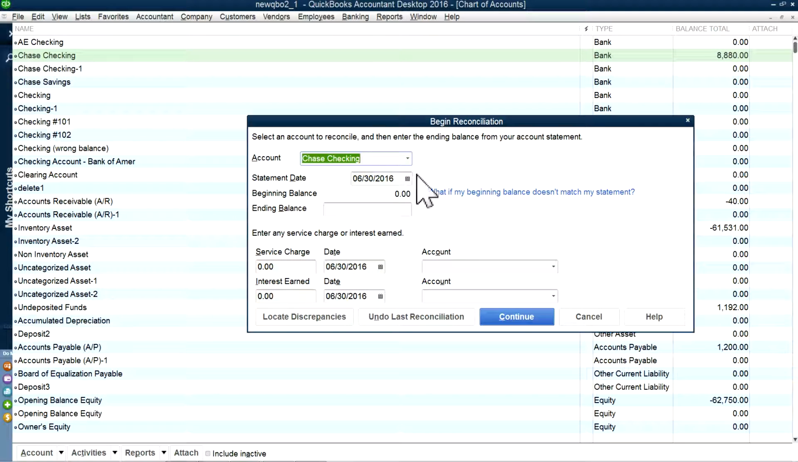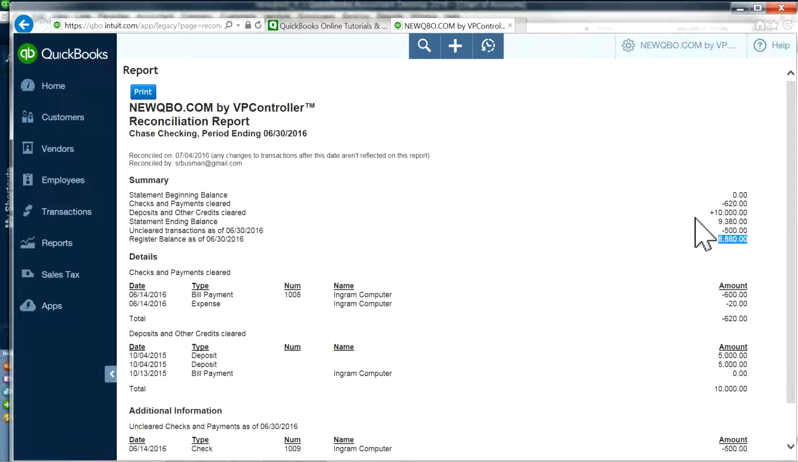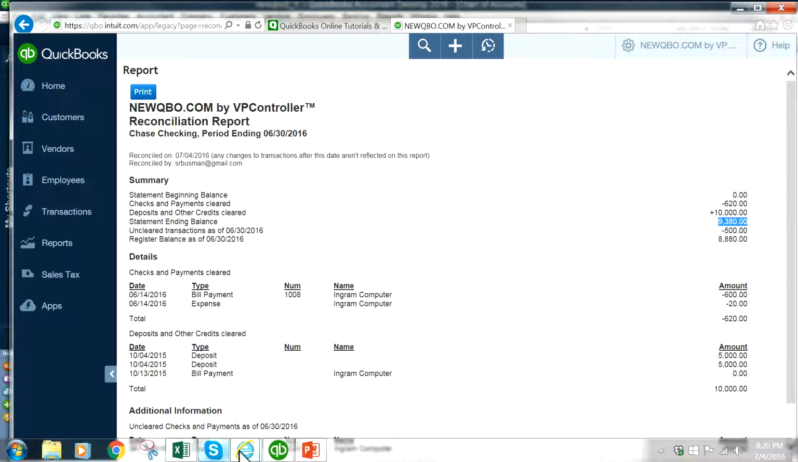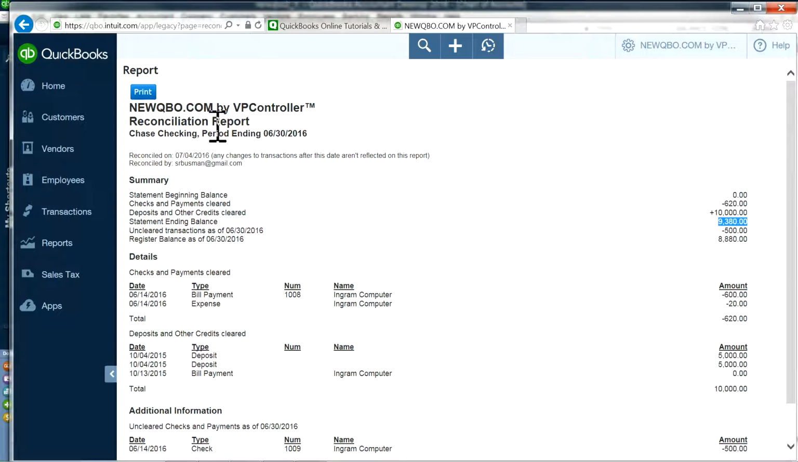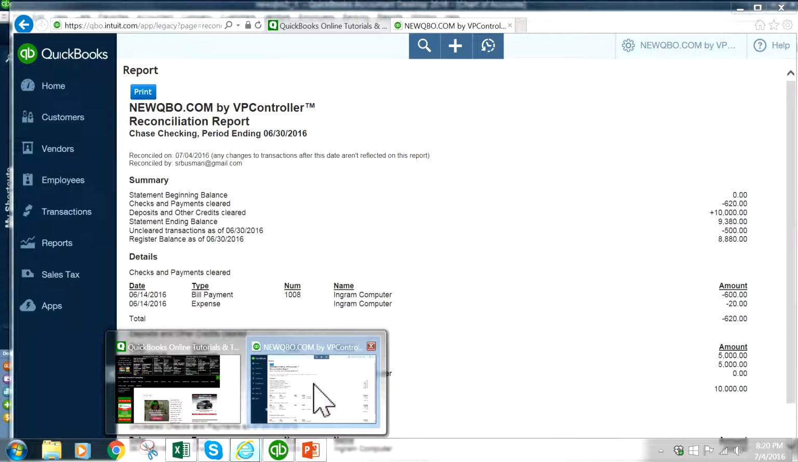Right? Okay. So this is the screen you get. You go from here or from the other way. It's the same thing. So 6/30, and the amount I have for bank is 9380. So you have to do at least the last reconciliation. That would be better. Last reconciliation, and keep the prior reconciliations on file, on record.